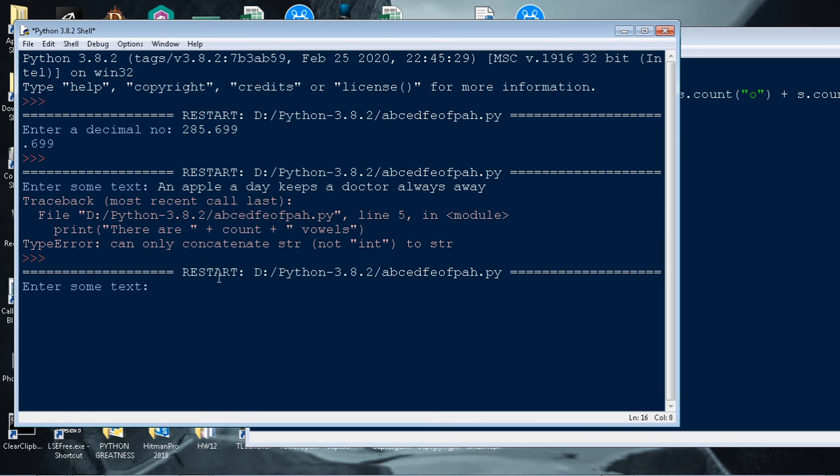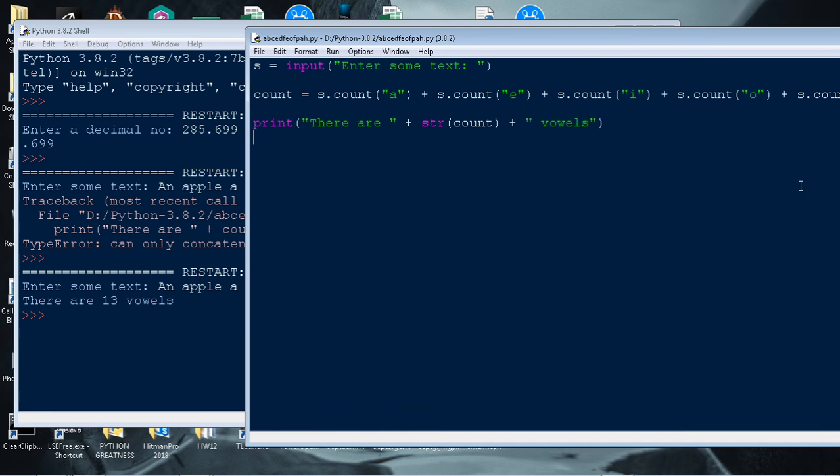So let's see. Let me copy the same thing that I typed, Apple a day keeps the doctor always away. So let's see what happens. 13 vowels. So let's check if that's correct. 1, 2, 3, 4, 5, 6, 7, 8, 9, 10, 11, 12, 13 and 14. So there are 14 vowels actually.